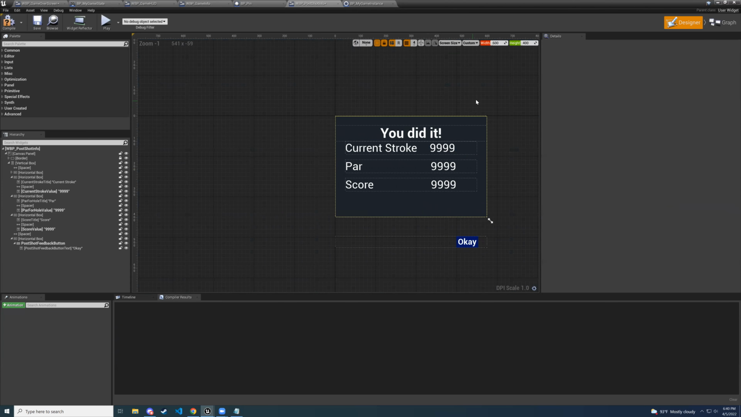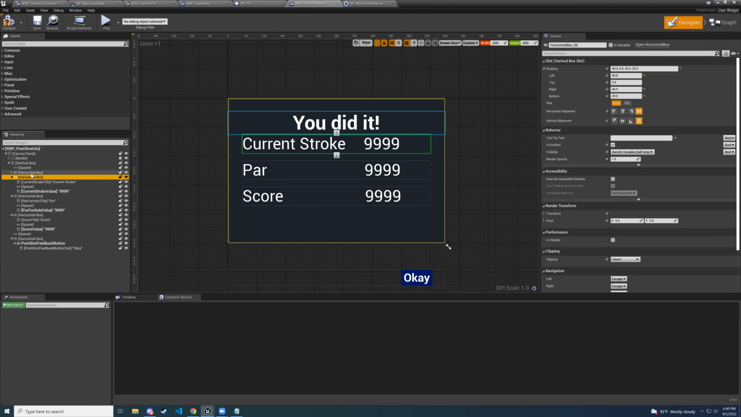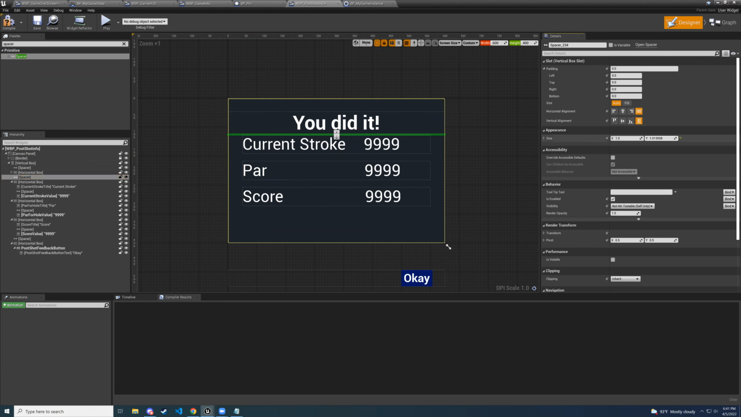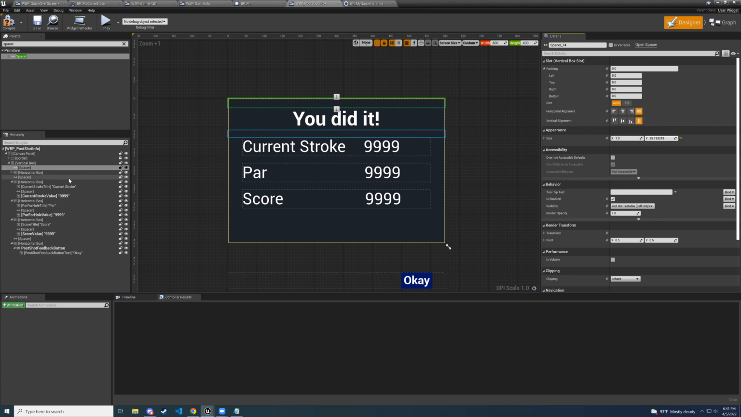Okay, that looks good. And then I'm going to put another spacer between this horizontal box and the you did it horizontal box. So I am going to type in spacer in our palette, grab the spacer, left click and drag, and put it between those two horizontal boxes. And then I'm going to do the Y value to bring this down just a little bit. That looks good. And actually, I'm bringing this one up a bit.